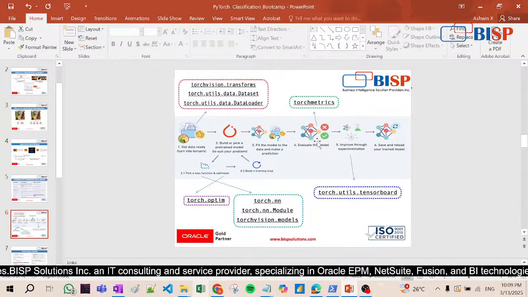After the prediction, with the help of torch metrics, look at this, evaluate the model, then improve through experimentation, that is epochs. That is what we were using, epochs, that means the repetition. Then torch.utils.tensorboard. After that, save and reload your trained model. That is the complete procedure.